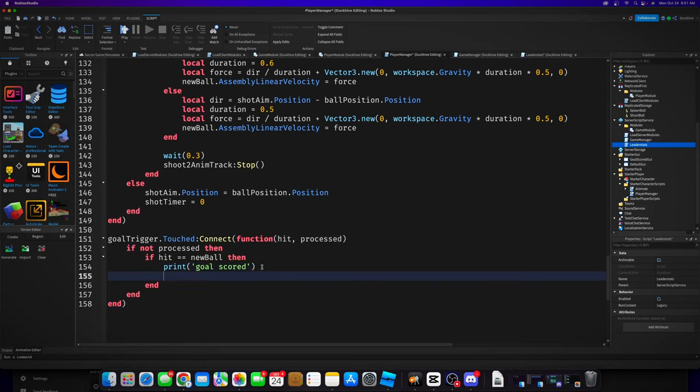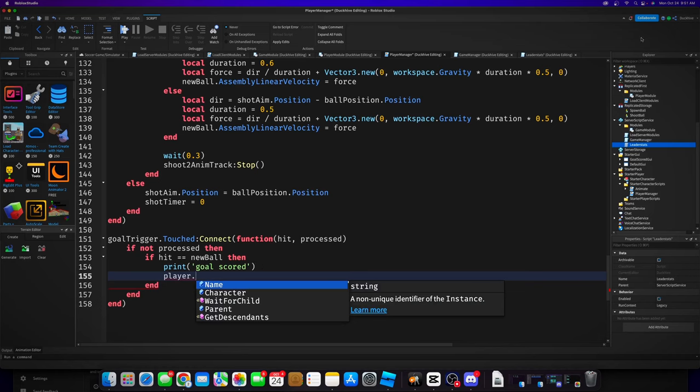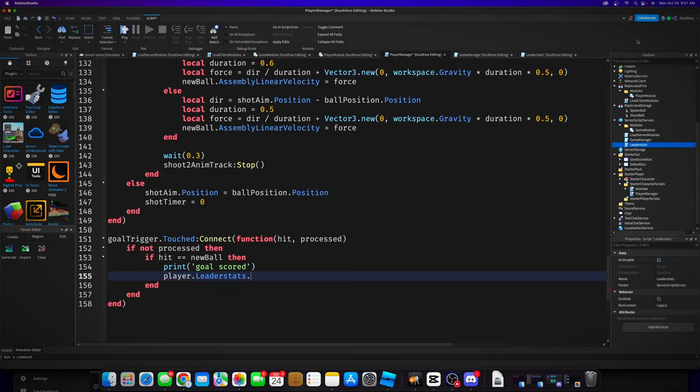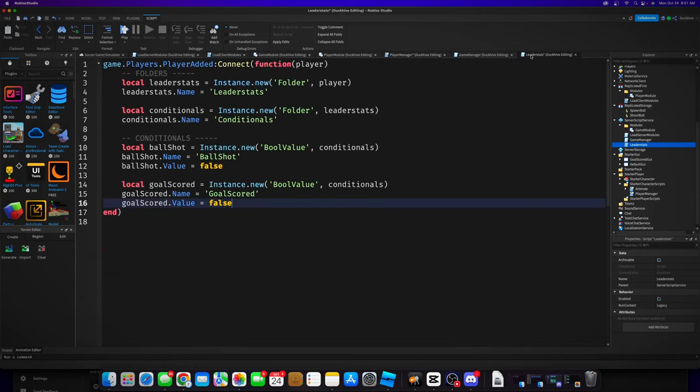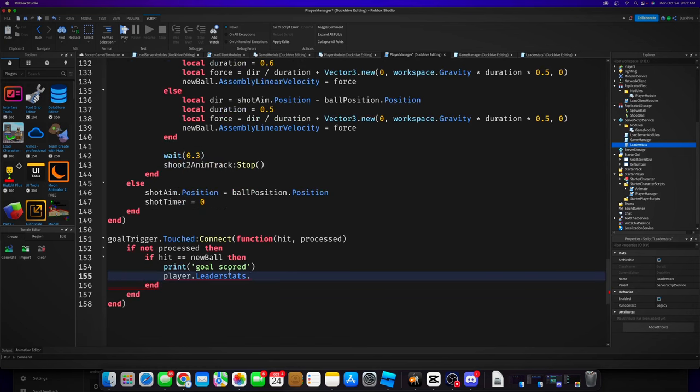We want to say, what do we want to say? We want to say player.leaderstats. Go back to leaderstats really quick. Yeah, conditionals. All right, player.leaderstats.conditionals. Player.leaderstats.conditionals.goalScored equals true. So goalScored equals true.